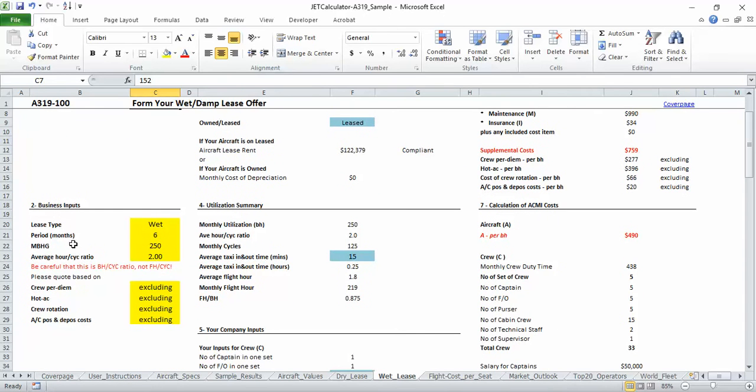And in step 2, you can select the wet lease or damp lease version of the related agreement. And you can select the lease period.